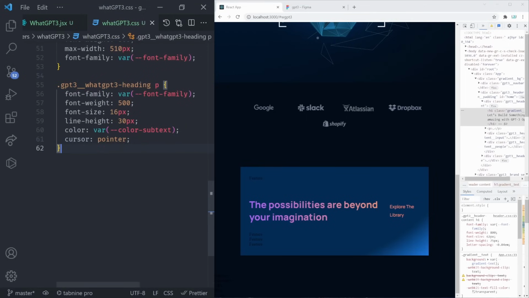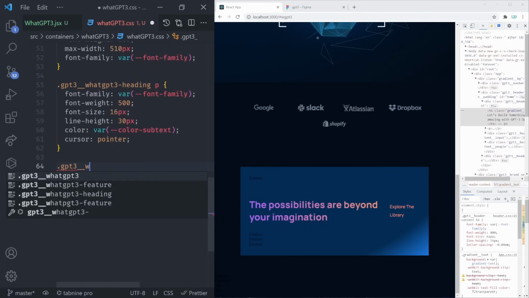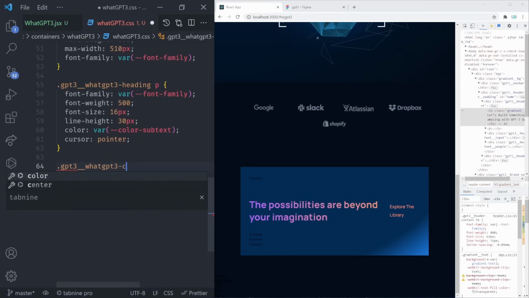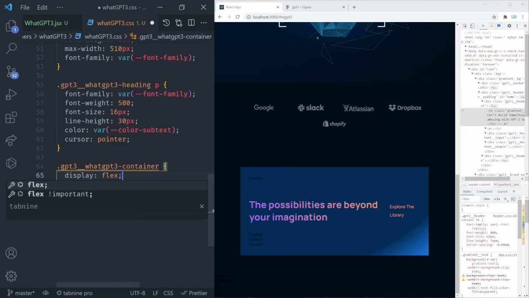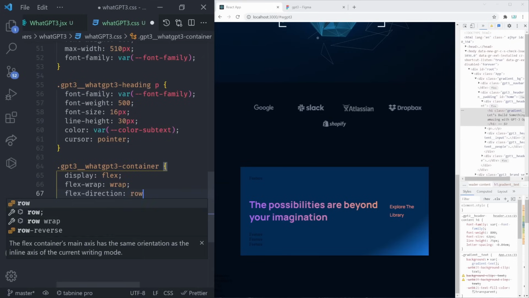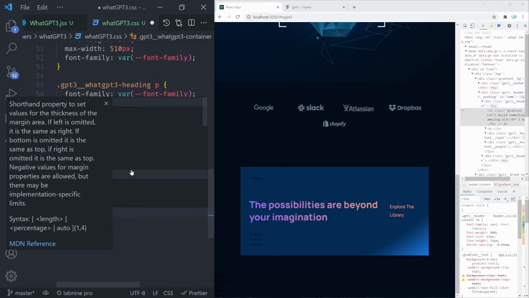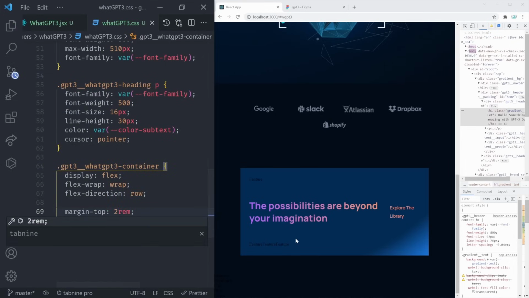Finally, let's modify the container for our features, .gpt3__whatgpt3-container. Inside of here, we can set the display to be equal to flex. Flex-wrap is going to be set to wrap. And then finally, flex-direction is going to be set to row. Let's also give it a margin-top equal to some rem. There we go. Now features are coming one by one.